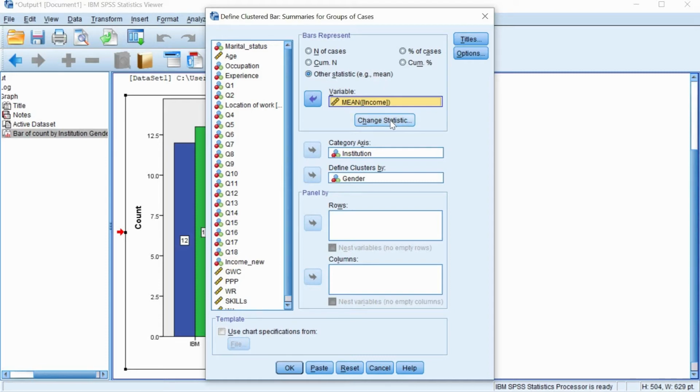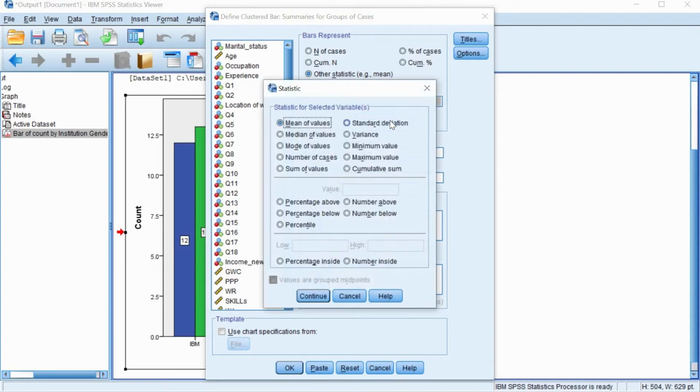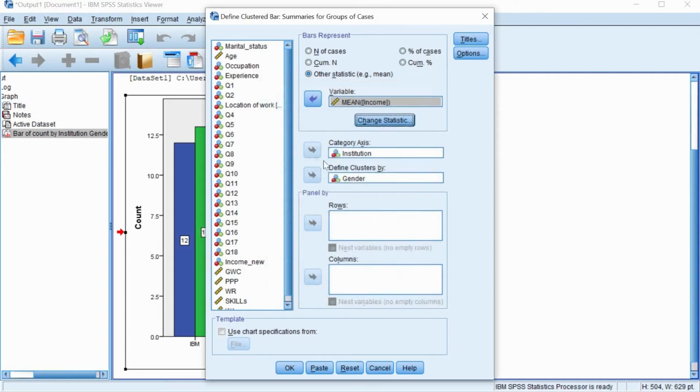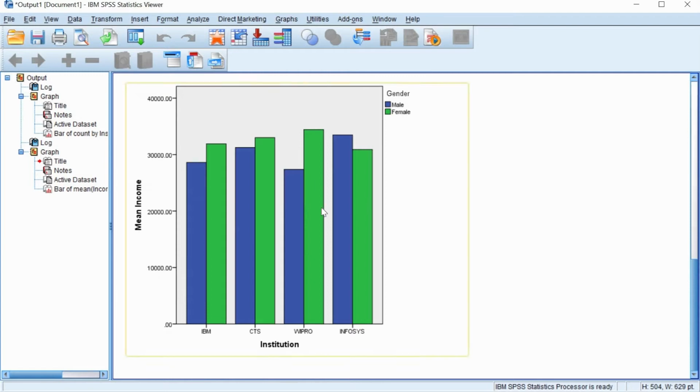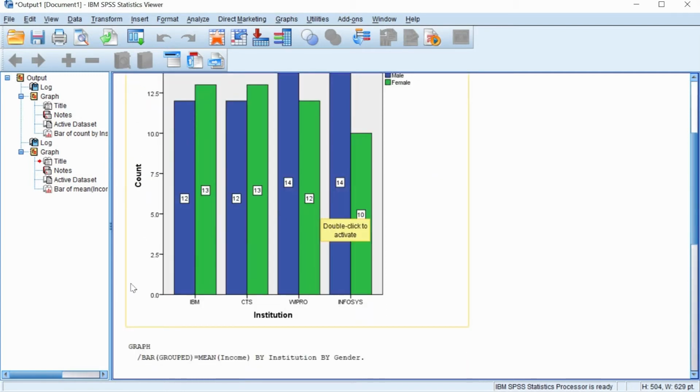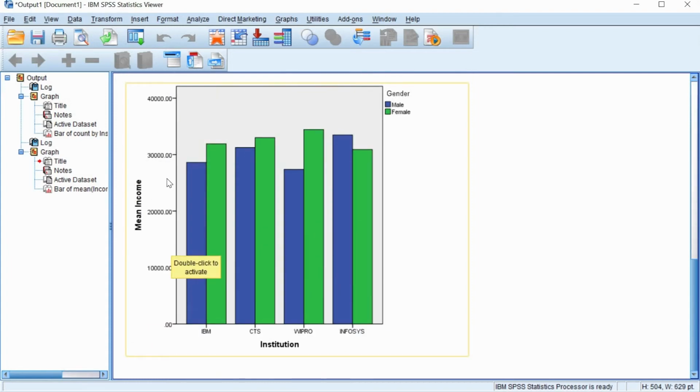If you want to change the statistic, then you can click this icon, then you will get many options. Out of which whatever you want, you can choose it. Continue. I have selected mean. Then click OK button. You got the output here. In the previous one, look at here, this is a count, it's a frequency, and here mean income.